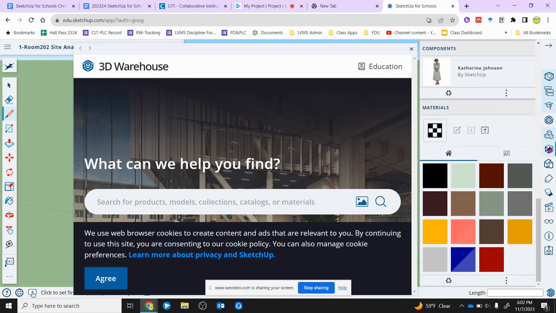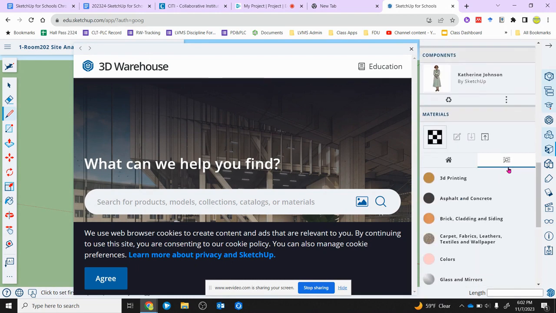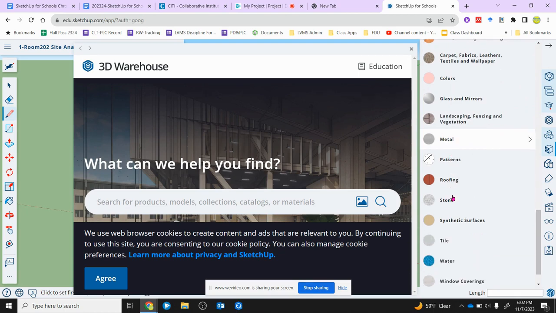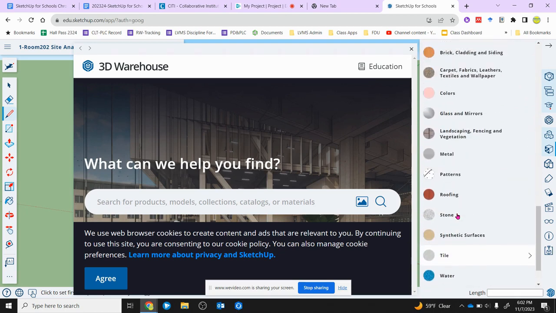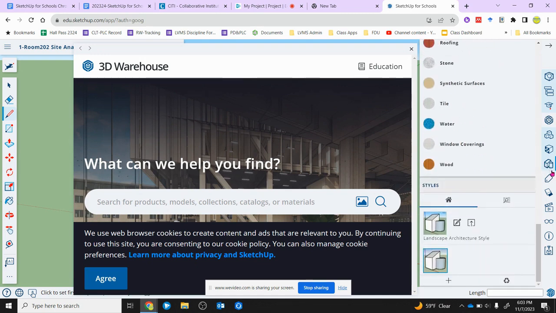Our materials tool is going to get a lot of use, so we can add different types of materials to our drawings. The search button here gives us a number of other options in terms of different categories that we can use, like stone or water or tile, window coverings, wood, and so on. We do start off with glass and mirrors a little bit early in this. And then we'll show you some other tools here where we can change different styles of our drawings.